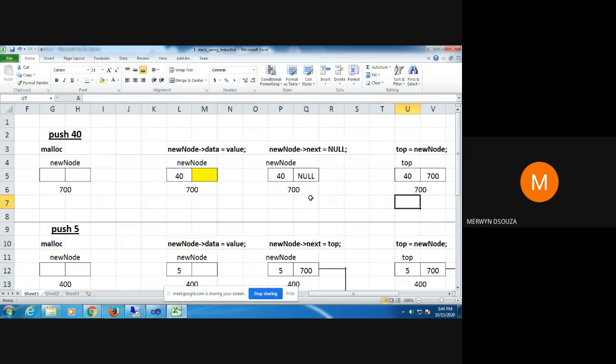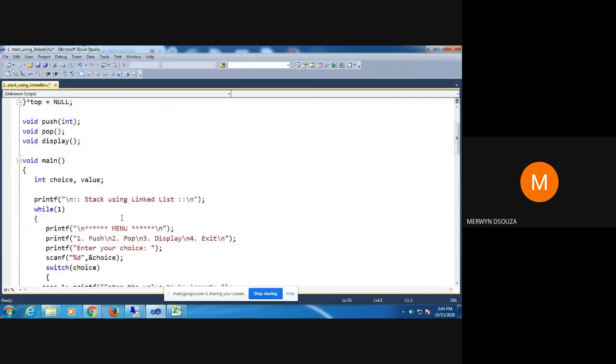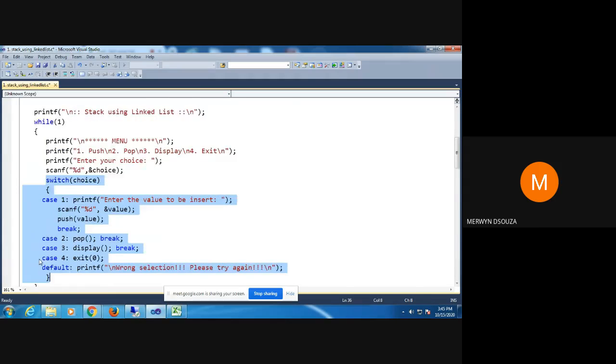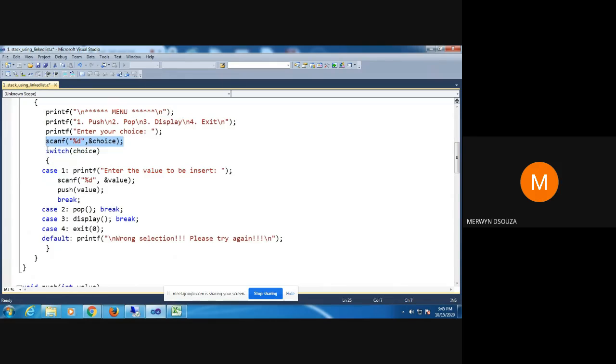Let's see another push so that you understand this properly. Suppose I go to the main function. After you push the value, you will break from the switch statement, but you do not exit the while statement. So you will come back here, print these values, display the menu again, and enter the choice. Suppose you enter the choice as 1. Then the switch on choice goes to case 1.